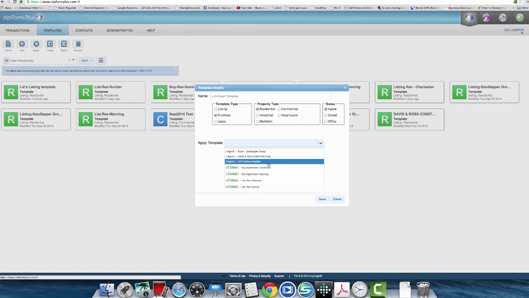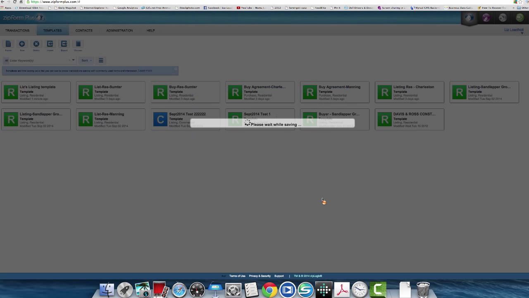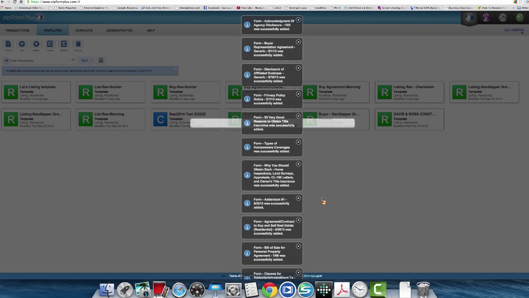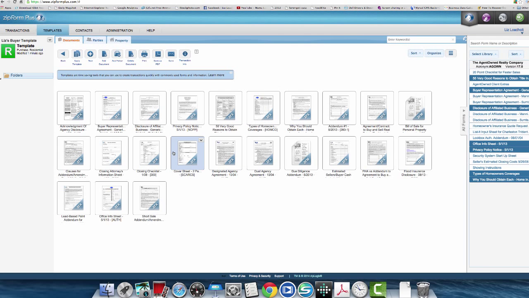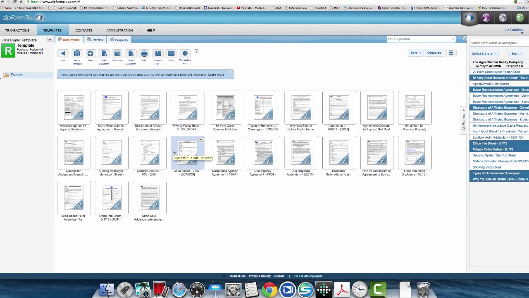let's see here where we can find the right one. Buyer agreement Charleston, there's a buyer agreement Sumter, Manning. So you want to get buyer agreement for Charleston if you're in the Charleston MLS, and you're going to hit save. So now we're going to find the cover sheet. Where do I have the cover sheet in here? Cover sheet.